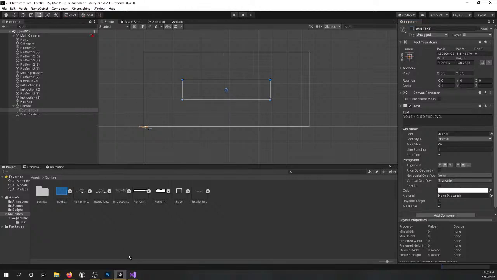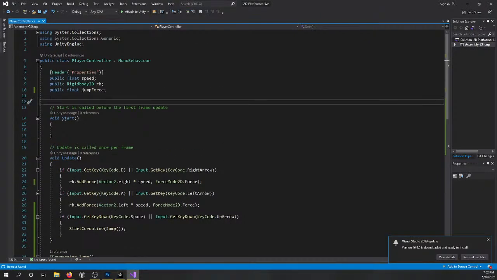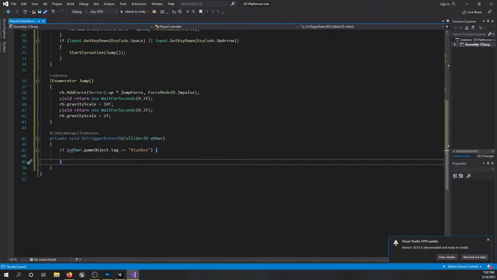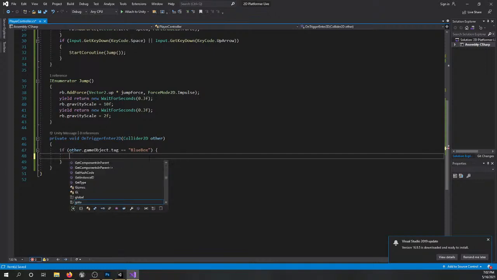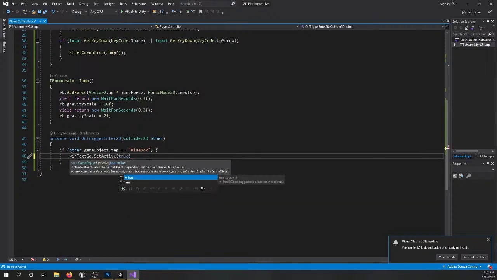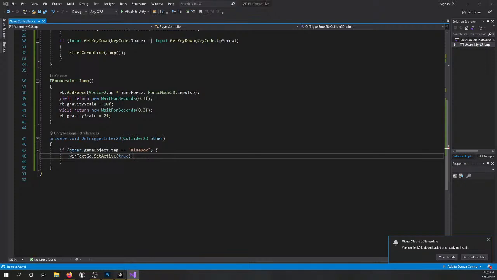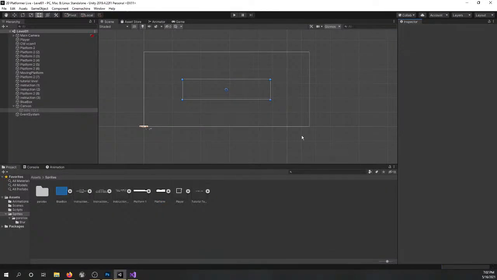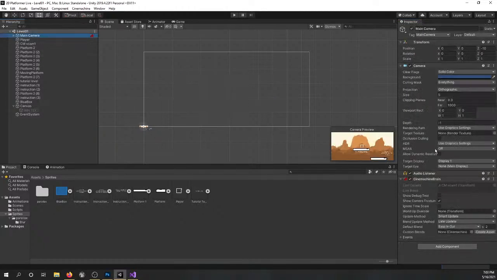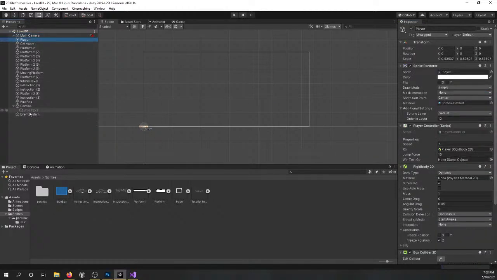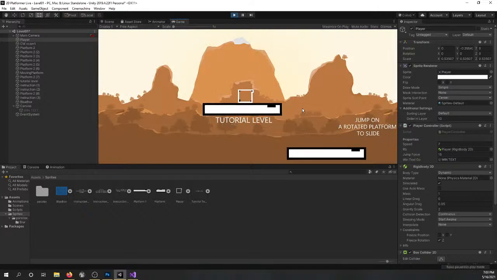And now all I have to do is go back here, go to the public GameObject, and then winTextGO, GO stands for game object. And when I win, I want to do winTextGO.SetActive(true). Now if I reference the win text GO, I should be able to do that. And player winTextGO, and let's try it and play the game.